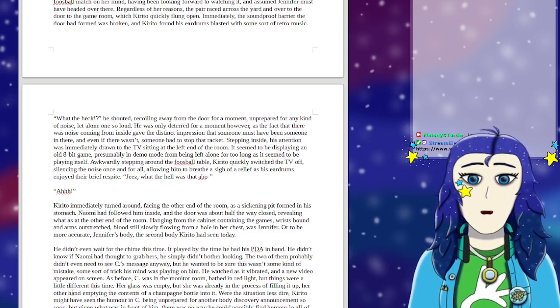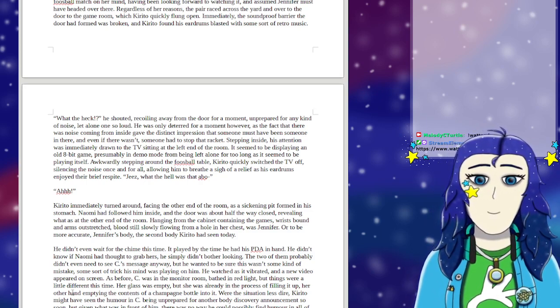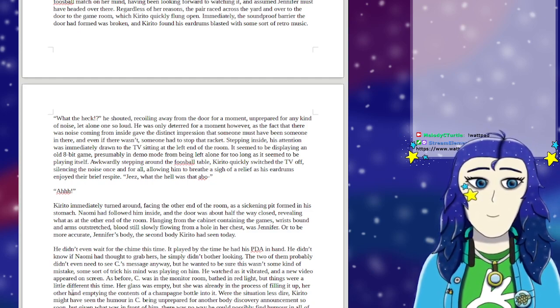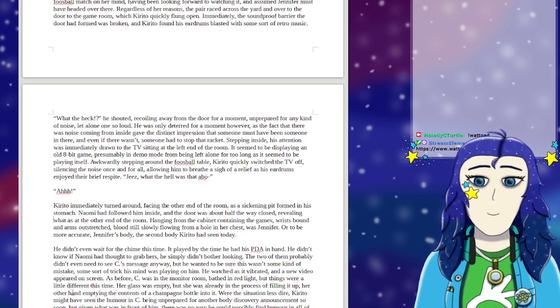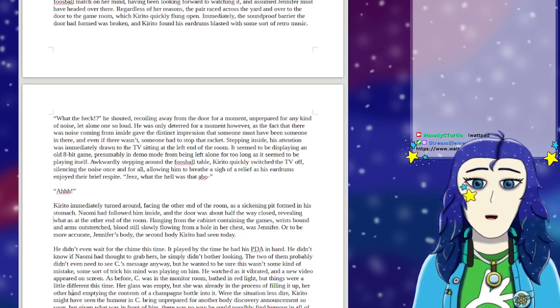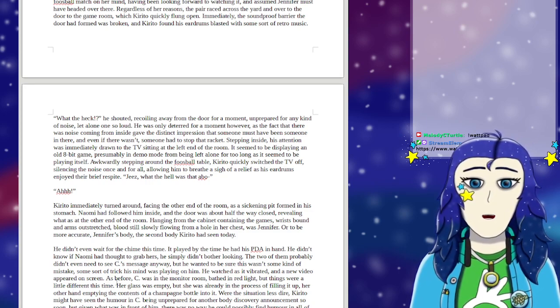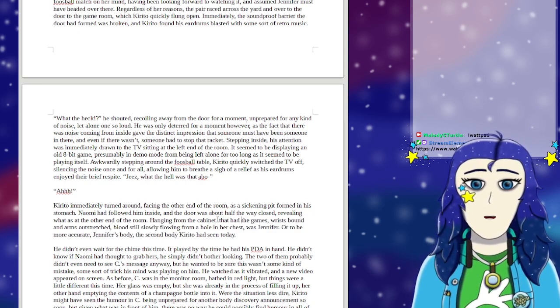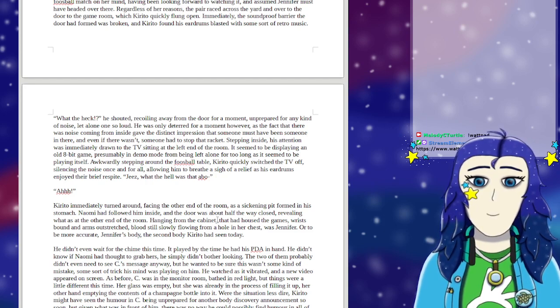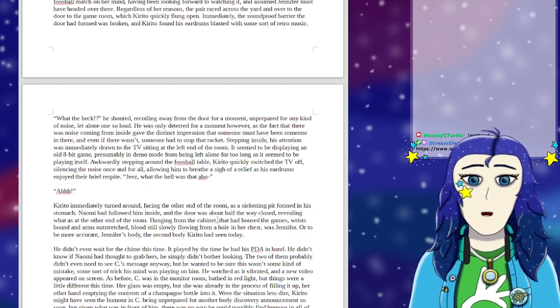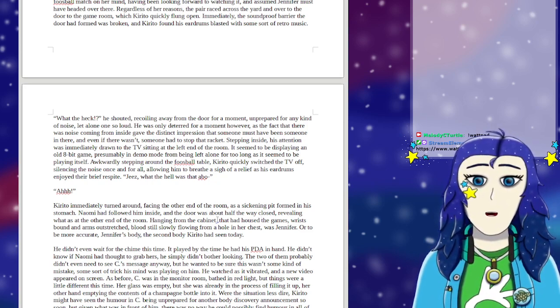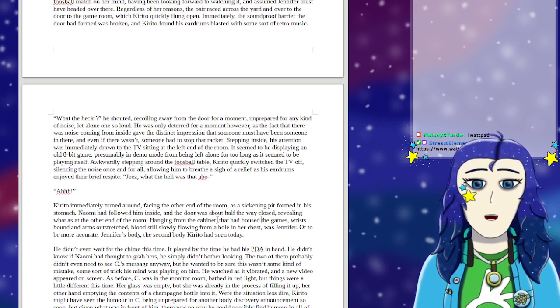Kirito immediately turned around, facing the other end of the room, as a sickening pit formed in his stomach. Naomi had followed him inside, and the door was about half the way closed, revealing what was at the other end of the room. Hanging from the cabinet that had housed the games, wrists bound and arms outstretched, blood still flowing from a hole in her chest, was Jennifer. Or to be more accurate, Jennifer's body, the second body Kirito had seen today.